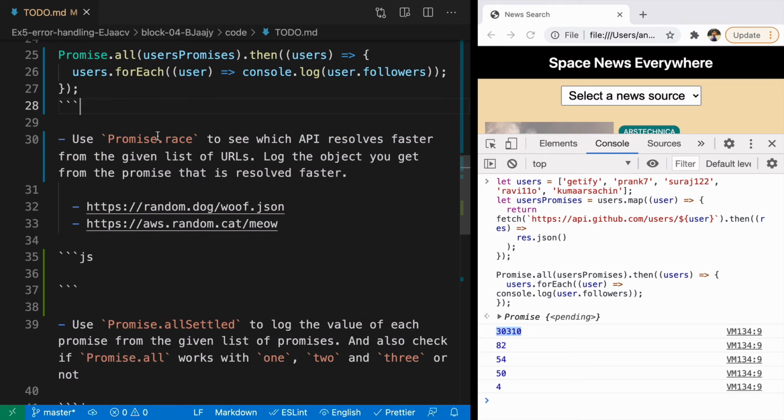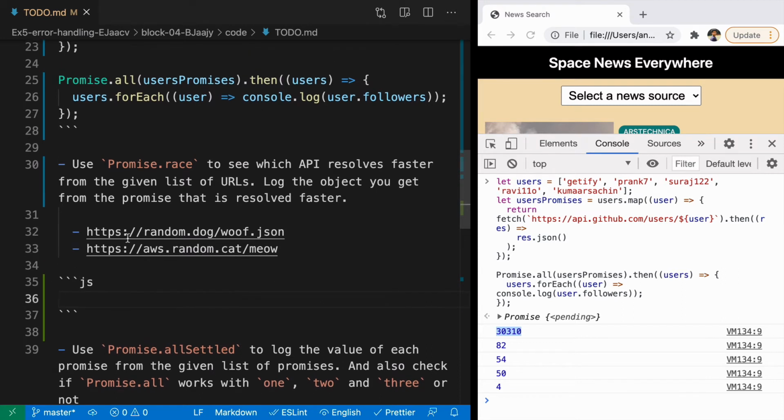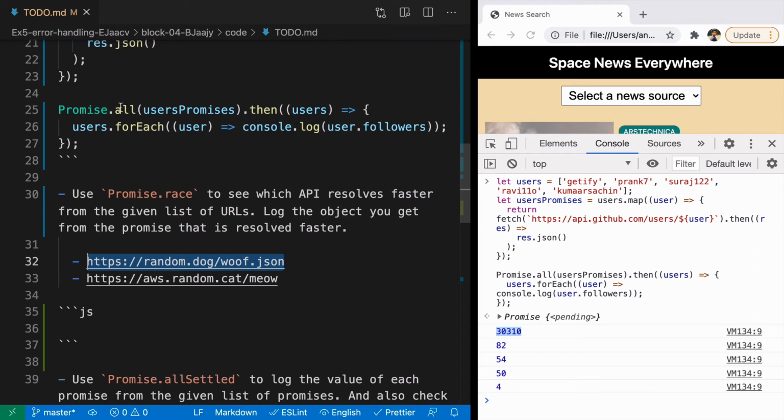So here it is saying use promise.race to see which API resolves faster from the given list of URLs. Log the object you get from the promise that is resolved faster. So here we can use promise.race, and that is going to be similar to how we use promise.all. The difference between promise.race and promise.all is promise.all returns all the values that all the promises are resolved with, but promise.race will see which promise is resolved faster and will take that and will print the value.